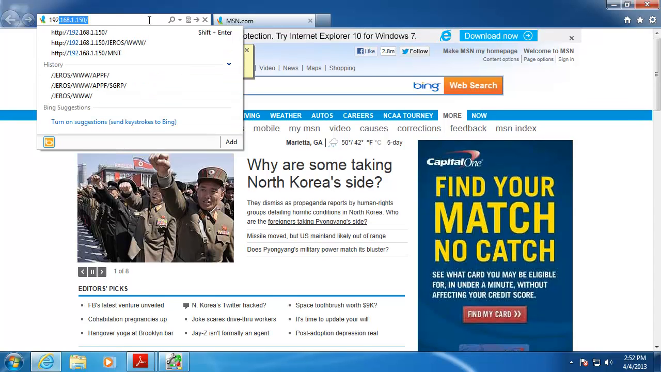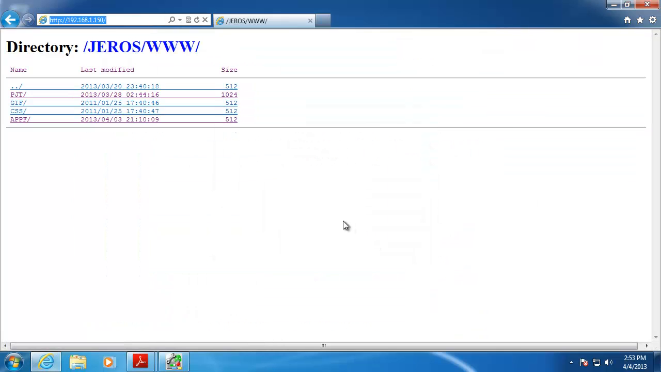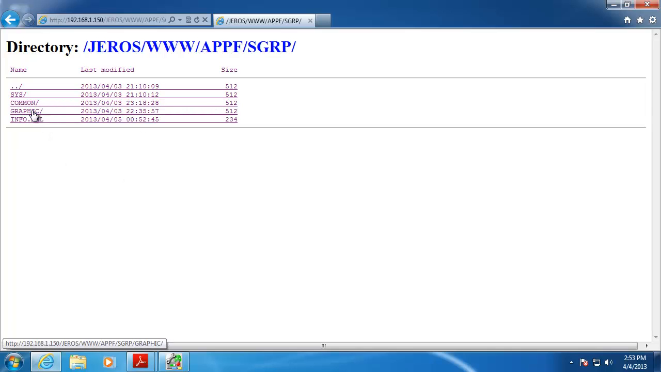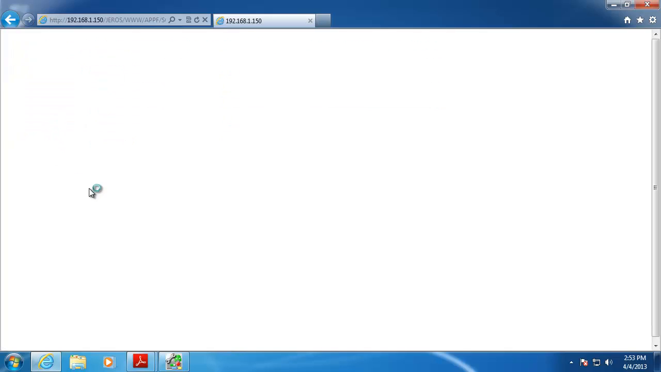And I'm going to go into my web browser here and put in the IP address. It came up with security. So Stardom and Yokogawa all in caps for my password. Now I'm in here. And if I go to the APPF folder, the SGRP folder, the graphic folder, the group folder, this is where it put that. So now I can go to my test page .htm, I believe that's what I call this particular one.